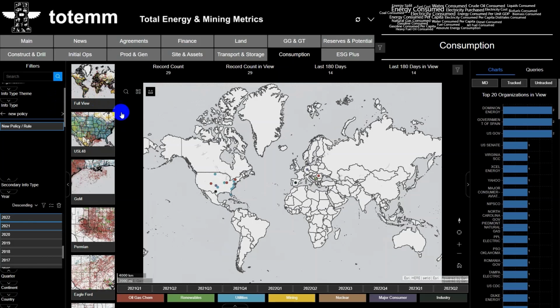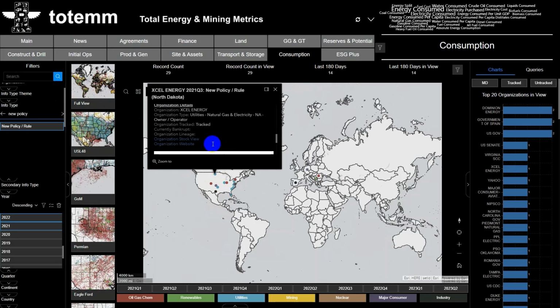And now review the records by selecting the feature to get the record details tied to that location, or by going to the attribute table down below.